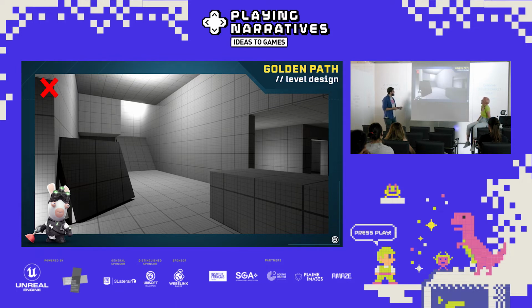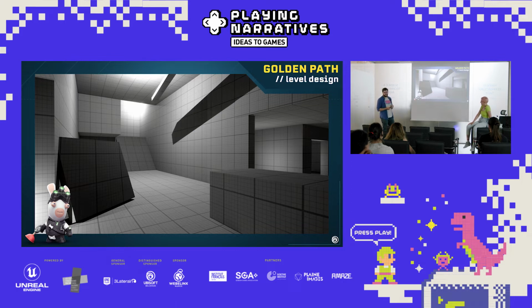Like this example, the light everywhere is the same, it's really bland. Other than these two props, you're not really sure where to go. But if I add a hanging ceiling light, which creates a shadow that's basically pointing to the stairs, I actually framed where the player should be going. Of course, the player doesn't have to go there.